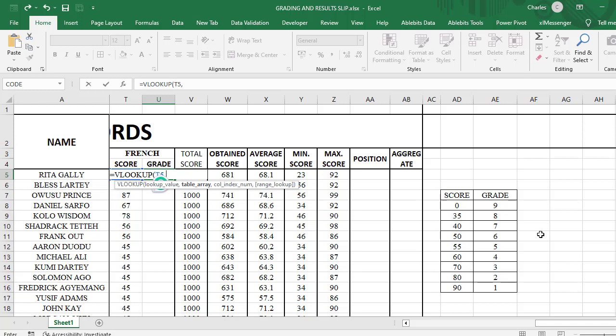So my table array is here. I will select the table. Very good. So this is my table array. Now that it is selected, I have to lock it so that it becomes an absolute value. So I will simply press F4 to lock it. So it is locked, as you can see, from AD7 to AE16. It has become an absolute value. So I am done with the table array.